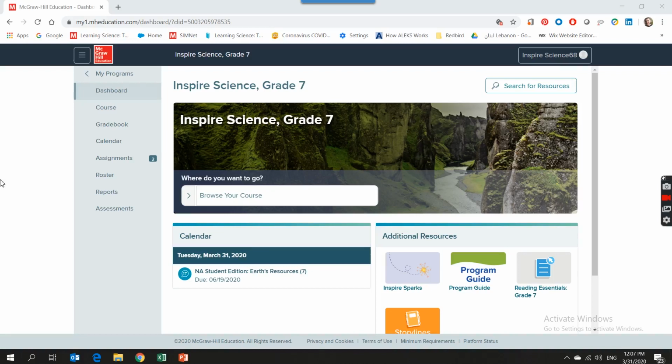In the illustration, I have logged into our open learning platform that is hosting the Inspire Science program. And this is the landing page for the teacher. A very similar page will appear to the students. So let me just first take a look at what you are looking at.